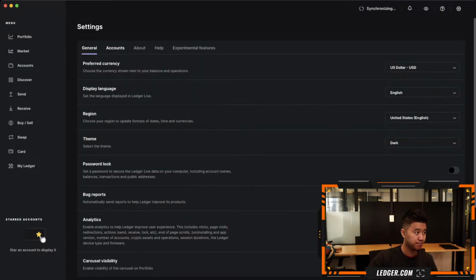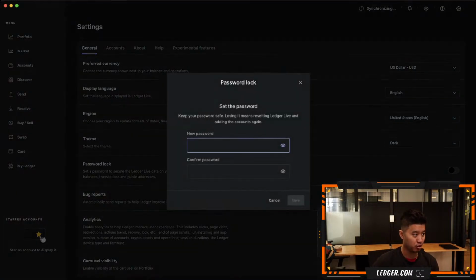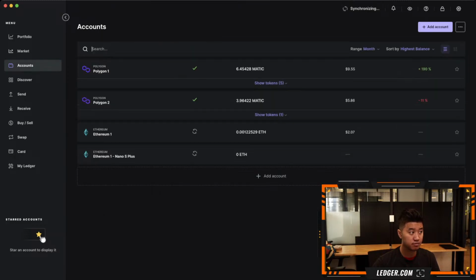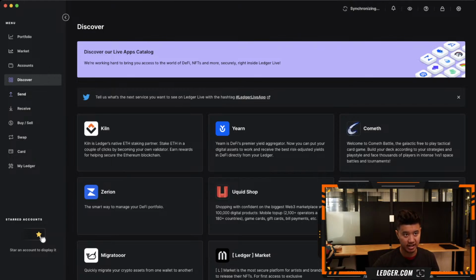But a cool feature, in my opinion, is this password lock option. This password lock option is going to be very important to those of you guys who have kids or have people that use your computer. Let me just put a password lock on here and show you guys what I mean. Every time you open up Ledger Live, you'll have to enter a password to access your accounts. Obviously, if you forgot your password, you can reset your Ledger Live and restore your accounts.